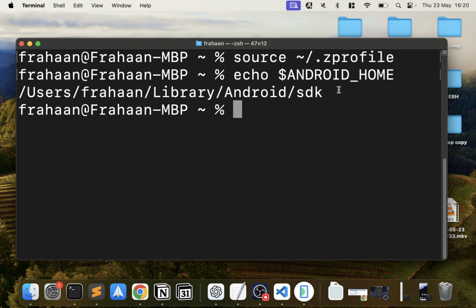If not, make sure you ran the source command, make sure the file was saved, make sure it's all at the end of the file and it's in the correct format and isn't incorrectly named. If you have any issues, just post in the comments down below and I'll help you out.